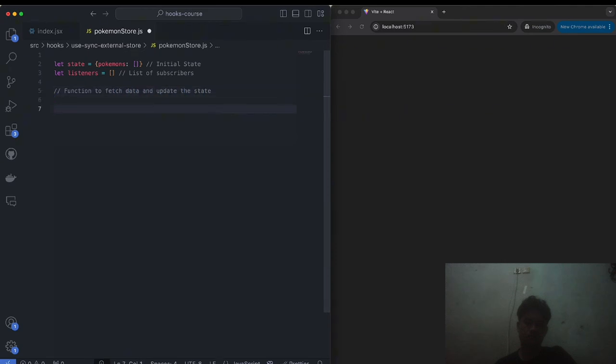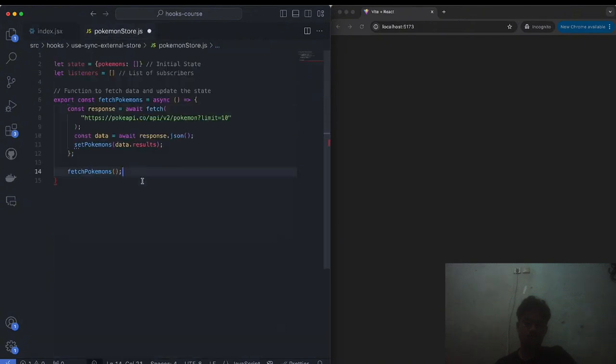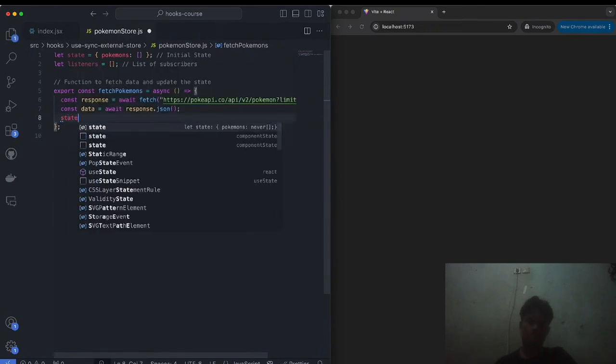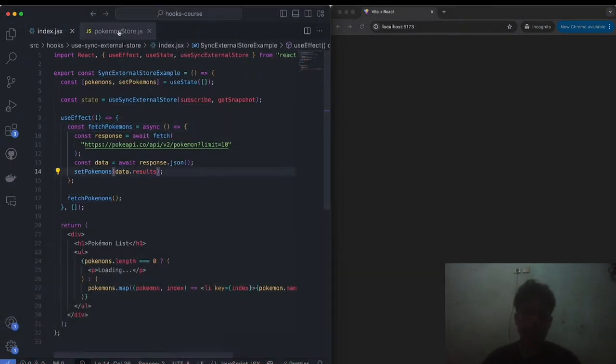So inside of here, we're going to create and export a fetchPokemons function, which will be async. And we already have that logic, so I'll just paste it over here. I'll grab this over here, paste it. Now, one thing you might have noticed is that we don't have a setPokemons state like we have over here. So instead of saying setPokemons, what we can do after we get the data is set the state variable inside of here, because data.results is how we get the information from the Pokemon API.